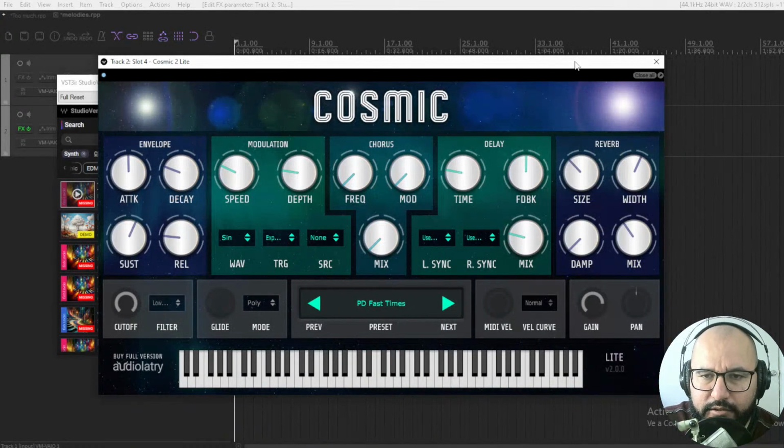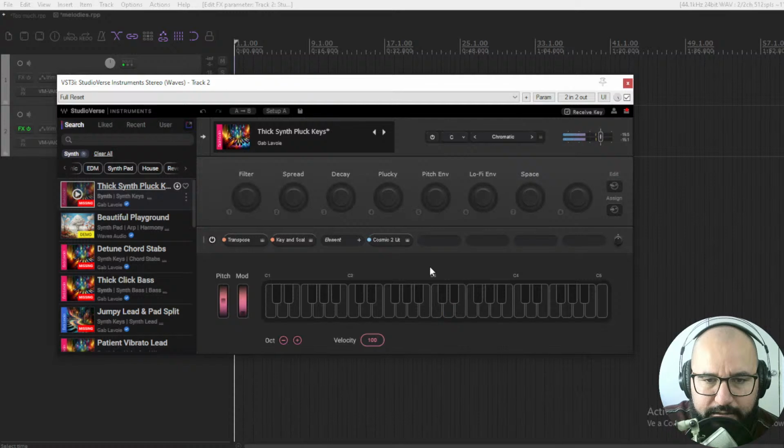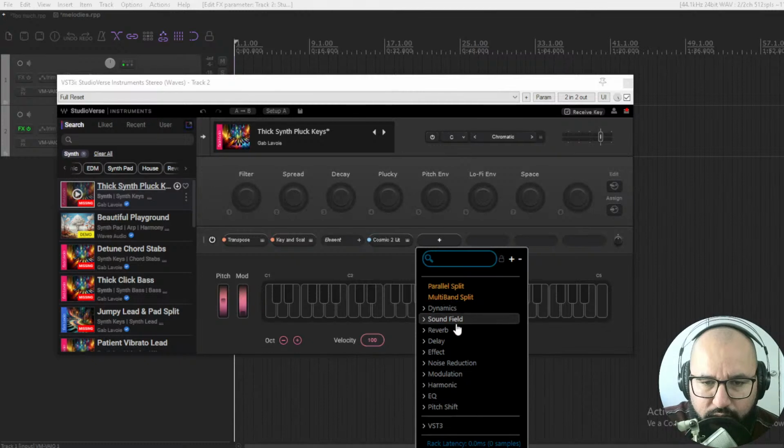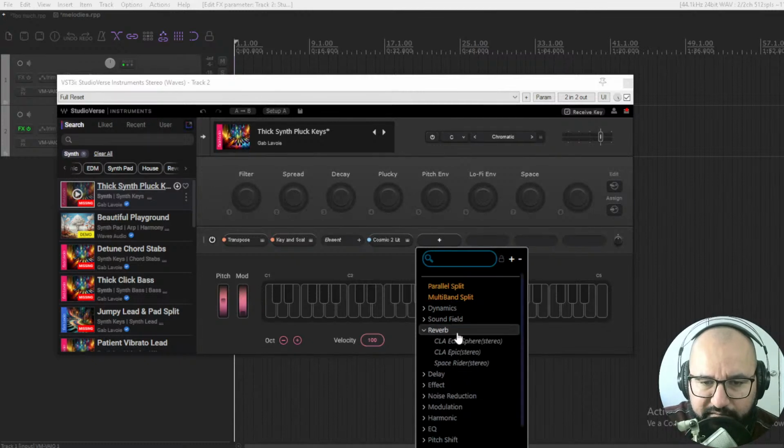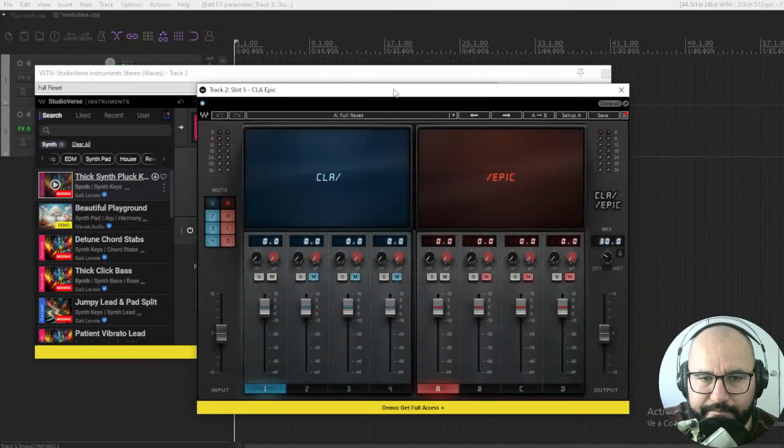I think it's a great option to be able to access third-party plugins and create some macro controls for that. So yeah, that's pretty cool. And of course you can use some other plugins to shape the sounds. For instance, CLA Epic, pretty cool plugin by Chris Lord-Alge. Let's wait for it to load. Well, it's taking a bit longer to load. There you go.